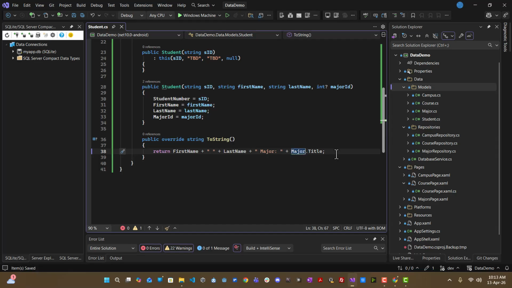Now, one of the notes here is it does give us a warning that there could be null, so we can put this null reference exception. If we don't have a major, it'll just be null. We could also do this. If it's null, we could just say TBD.